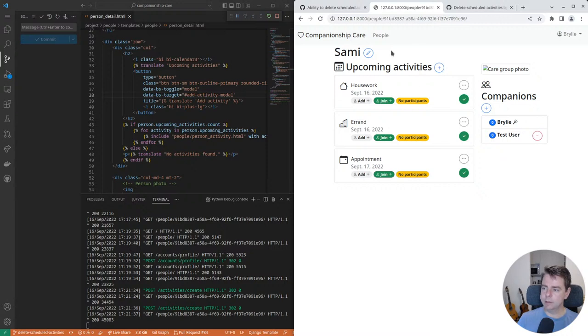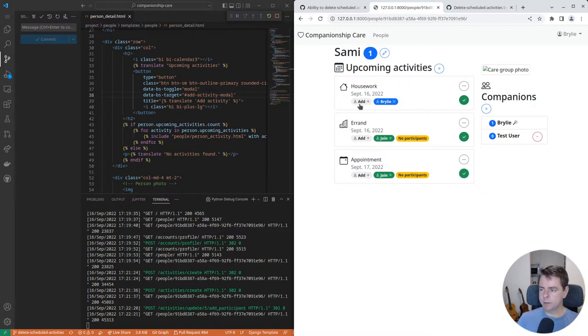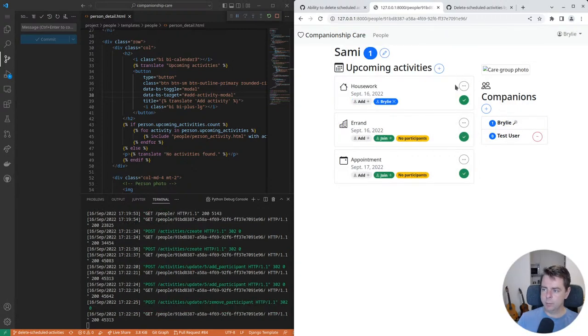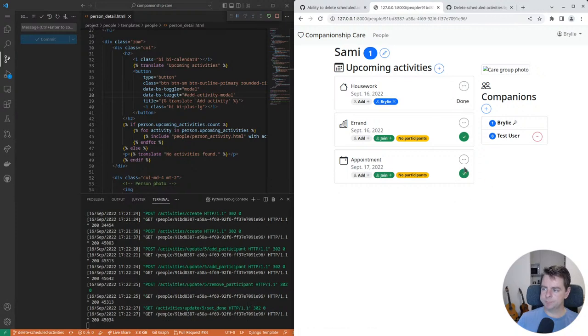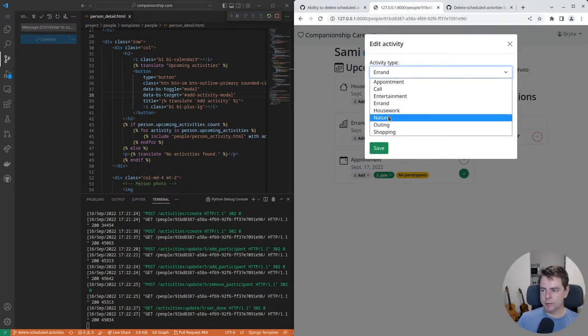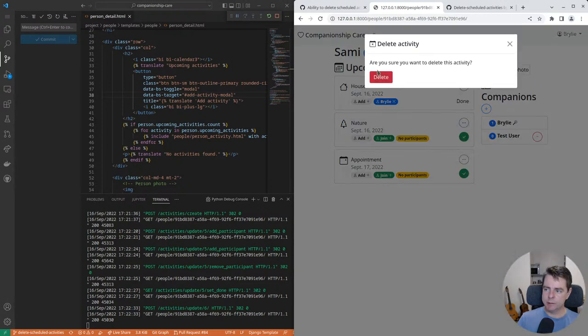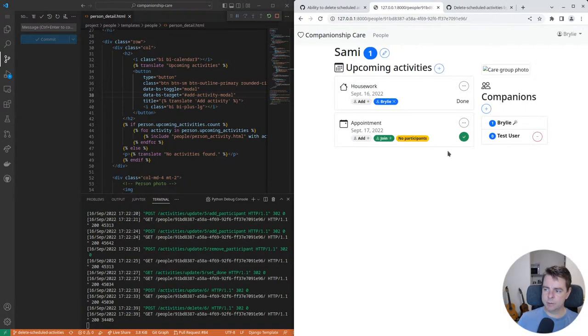The idea is that you schedule activities and people can join those, and you can add other caregivers to join them as well, remove them, mark an activity as complete, and edit them so you can change the type or date, things like that. One feature that was missing was the ability to delete. So today we just added that feature real quickly.